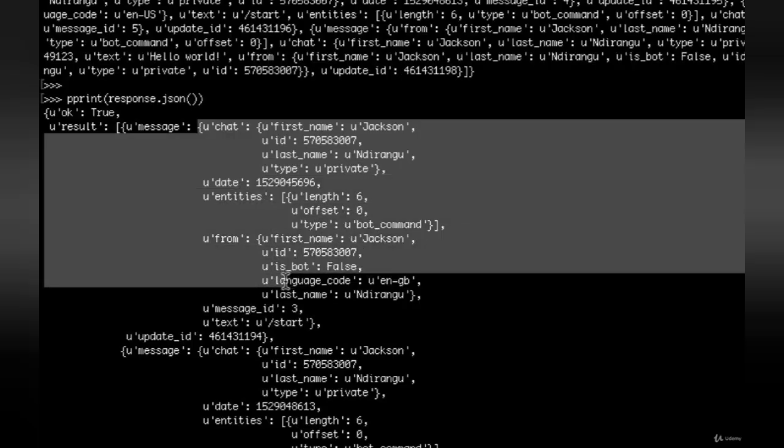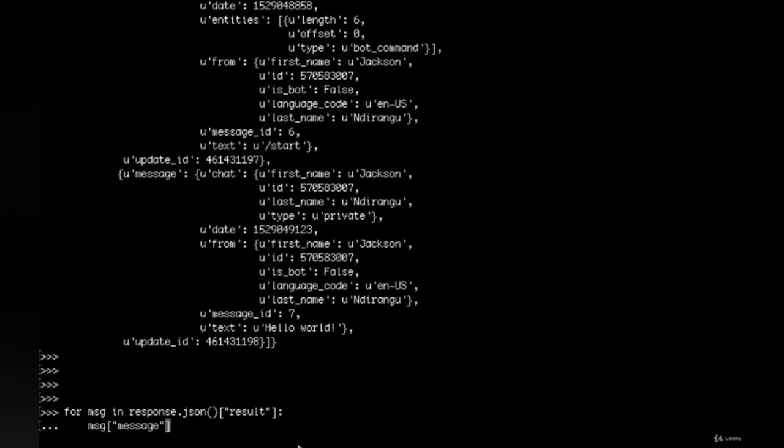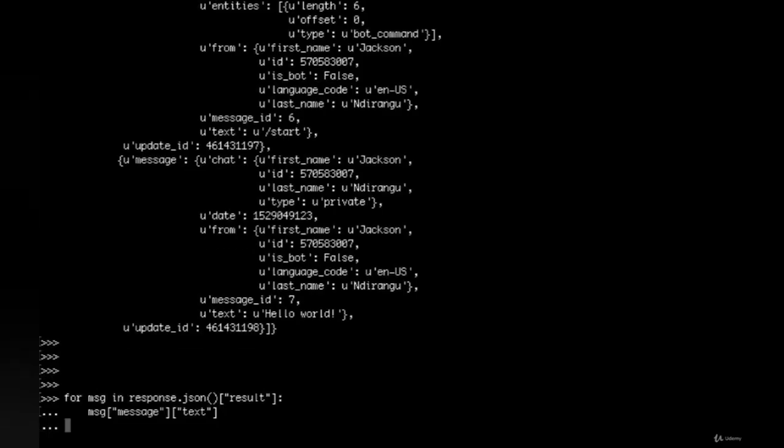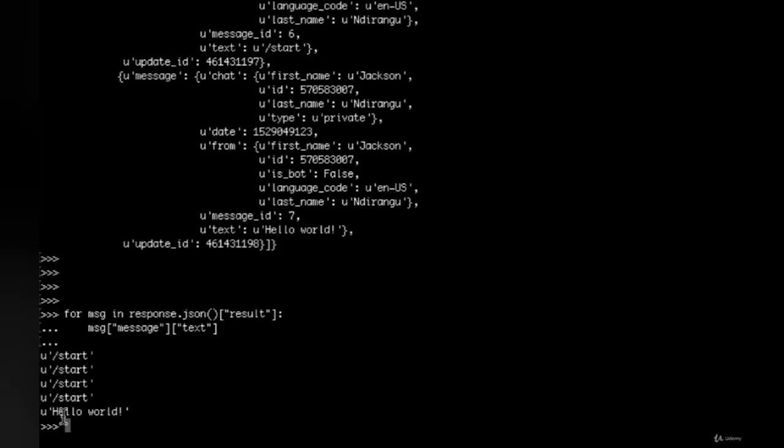Now from this dictionary we need to get the text. So we come here and grab the text. So this should print all the messages we've received from this bot. And there you go. We see the hello world, which was the last message.